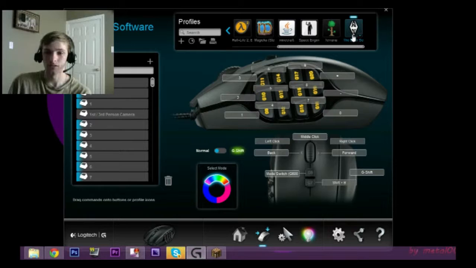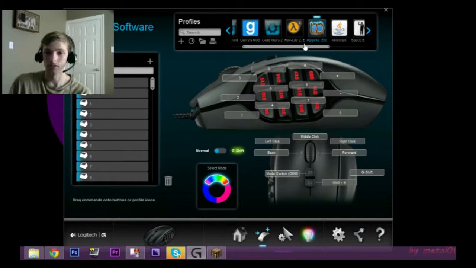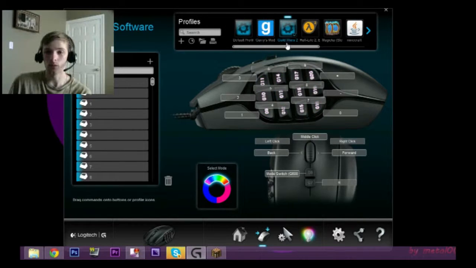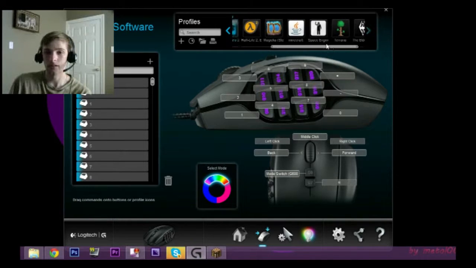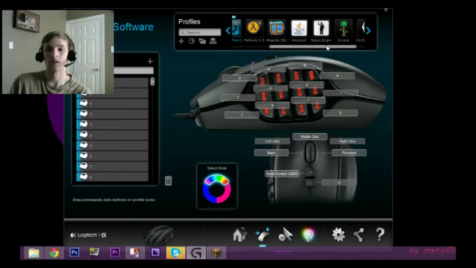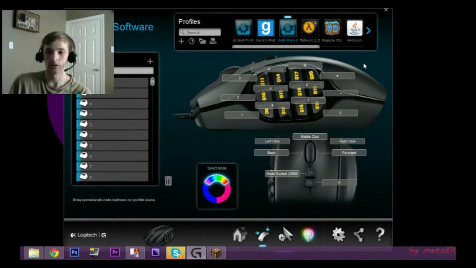I have Skyrim bound. Skyrim, that's a default. It detects your games by default. It detected Terraria. It detected most of these. Detected Magicka. Detected Half-Life. It detected Garry's Mod. I put in Guild Wars. And I put in Minecraft. My other Minecraft isn't actually up here. No wonder it doesn't work.